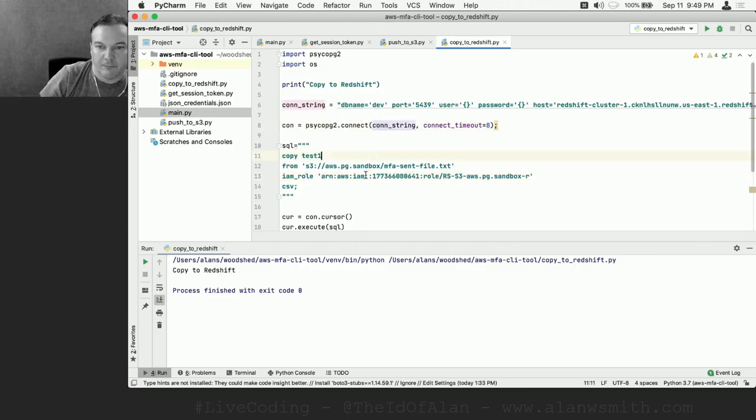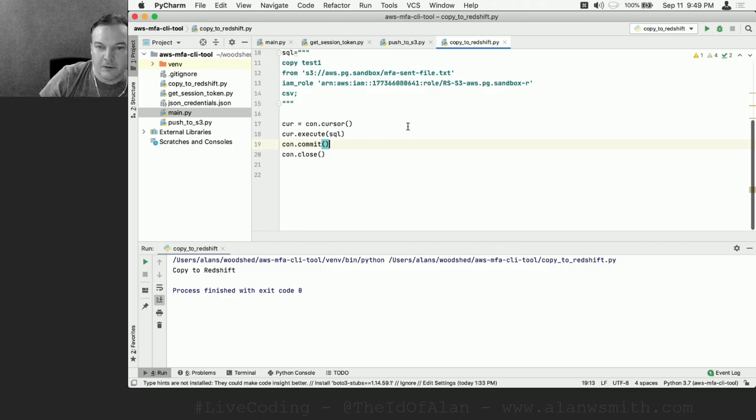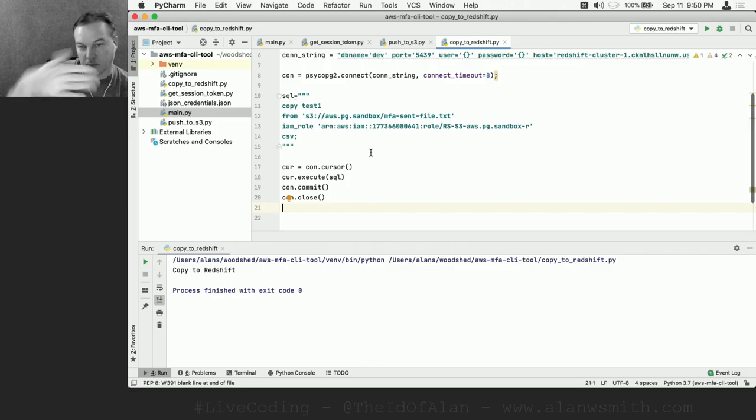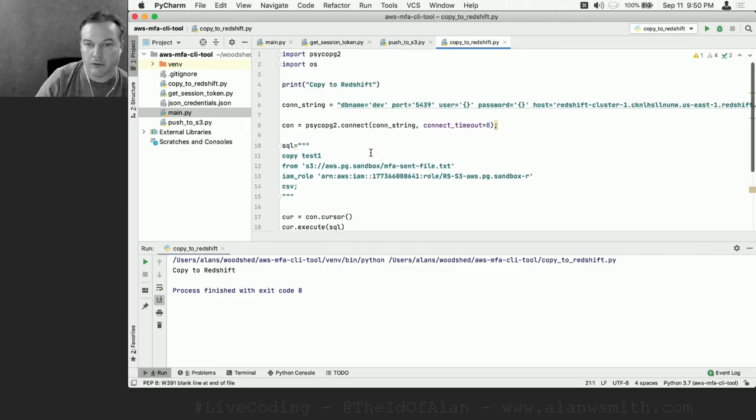But this is working. Turns out that commit is what was required, which I probably should have remembered from way back in the day when I was doing my SQL stuff with Perl. I think there was some commit stuff that you also had to do there, or maybe it was Postgres, I can't remember. It wouldn't surprise me if it was Postgres, because Redshift is largely a Postgres database under the hood.